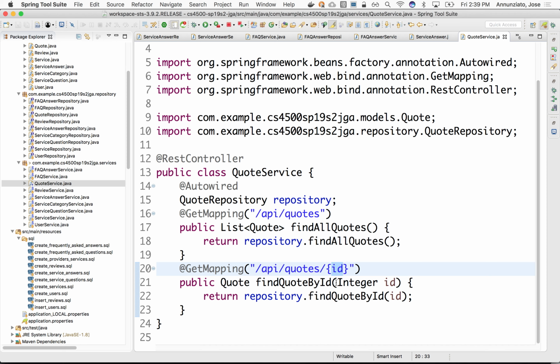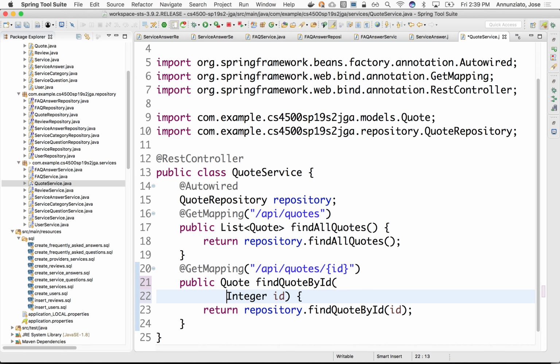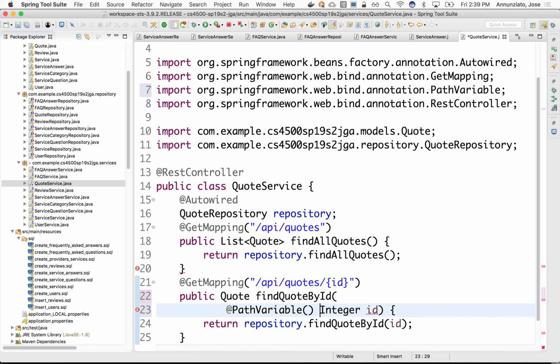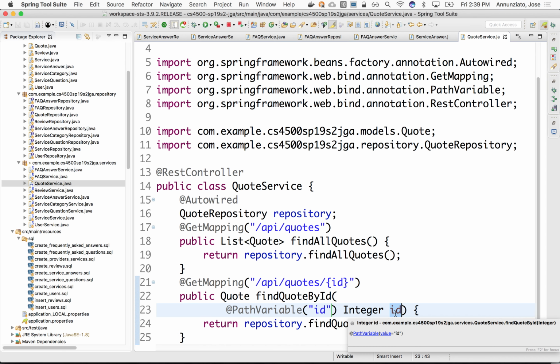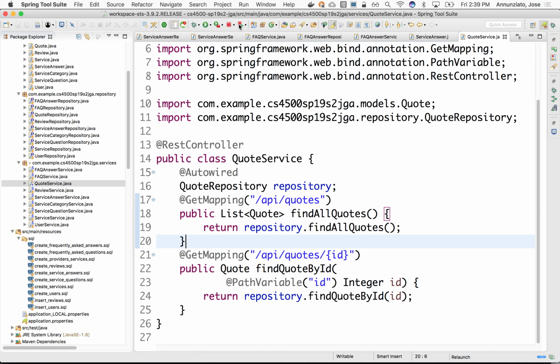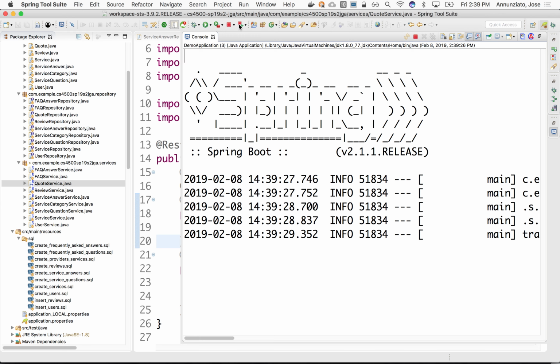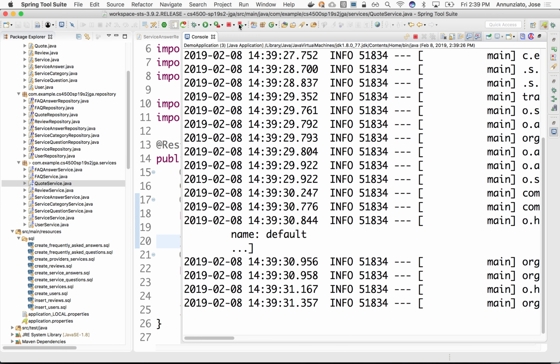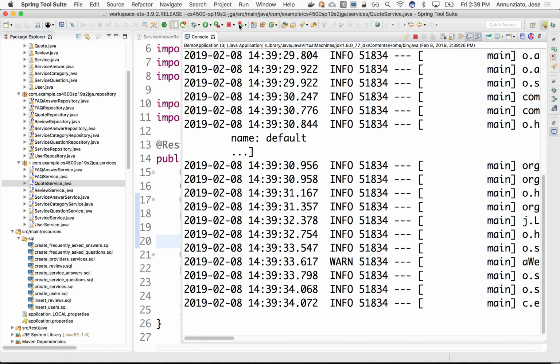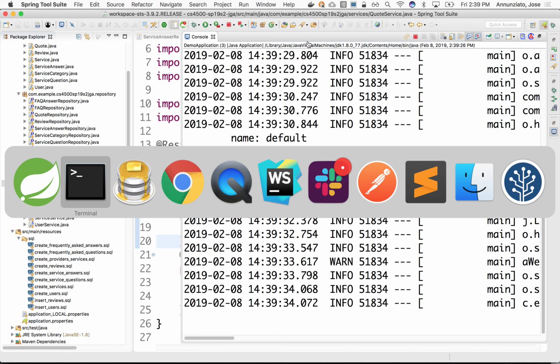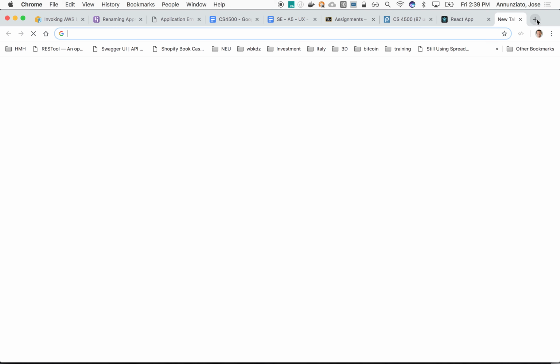And that ID is going to be passed as part of the path. I'm going to pass it to this integer here by parsing the path variable called ID and then mapping it to this integer parameter. Everybody okay? All right, so let's restart the server. Let's see if we broke something. It doesn't look like we broke anything. So we should be able to hit that now.